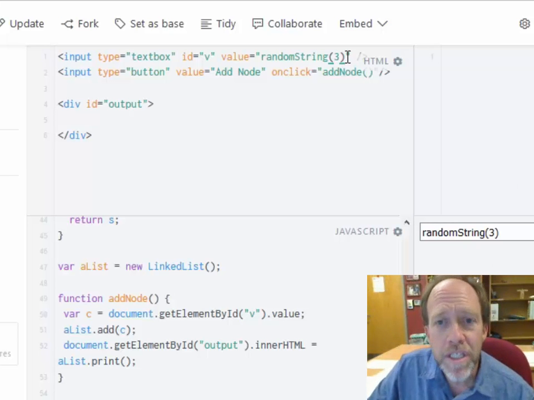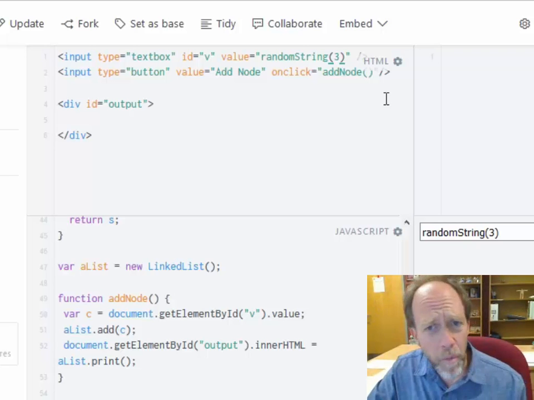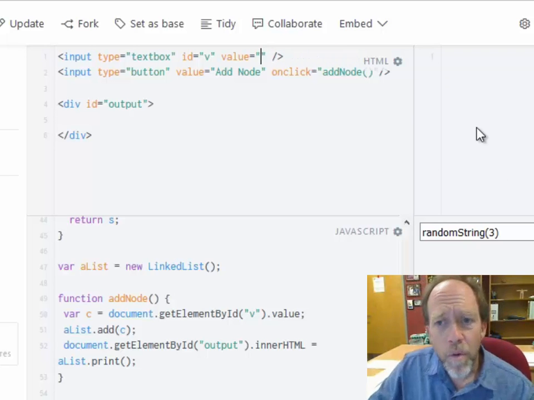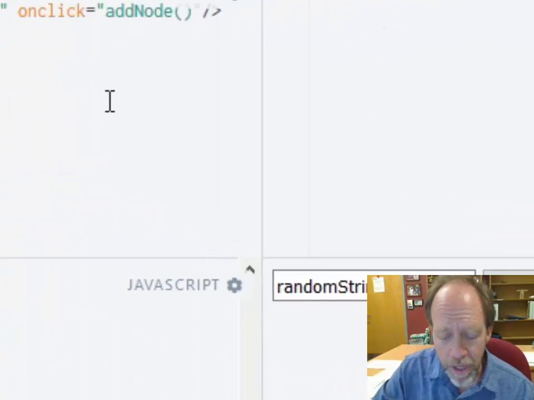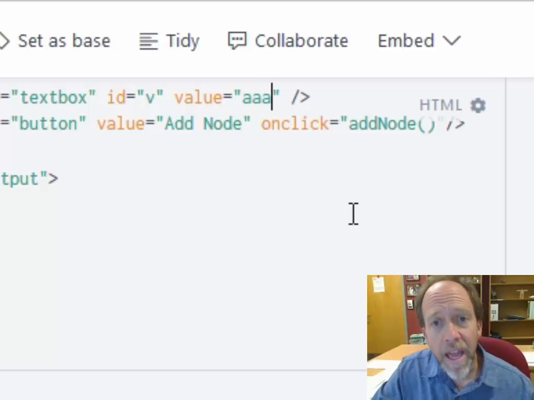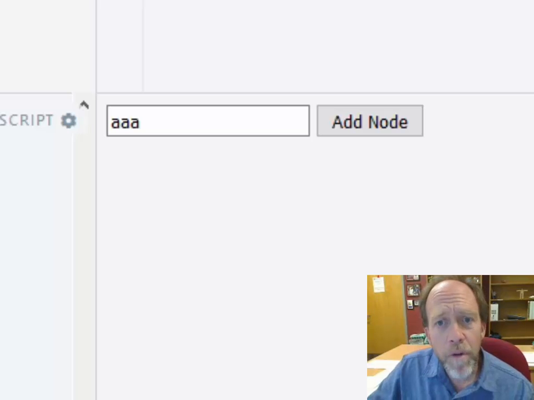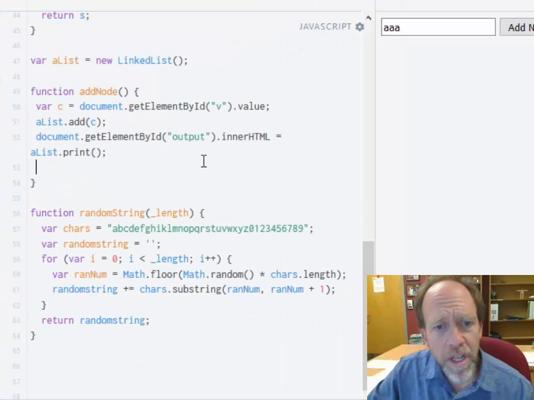Because that call needs to be triggered by an event, and I could put an event on load but that's not really what I want to do, I'm going to make the value blank. In add node, I'm going to start with a simple seed random string, let's say AAA. If I run this, you'll see the AAA goes in there. Now, when add node is clicked, it's going to call add node, and after I add the node, I'd also like to put a new value in there.